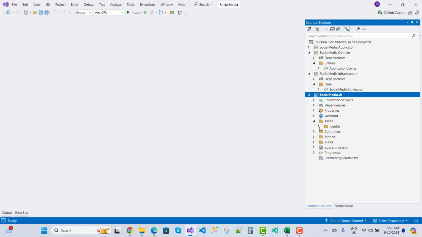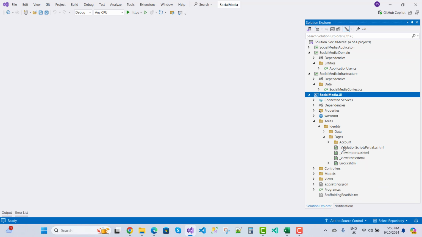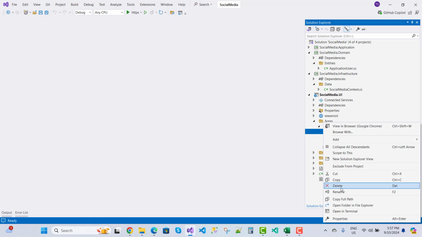Here we have an Areas folder. Under the area we have Identity. Under the identity we have Pages, Account, and these are all the pages. But first of all I want to delete this Data directory, because we all know that here we have two things: application user, that is already under your domain layer, and the SocialMediaUIContext, that is already under the Data folder in your infrastructure project. So there is no need, just remove it.